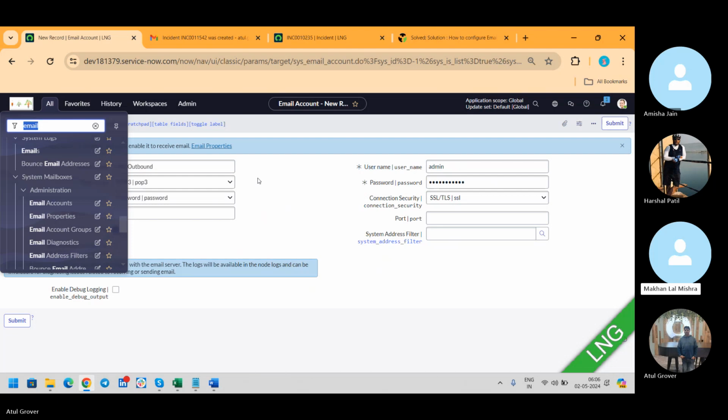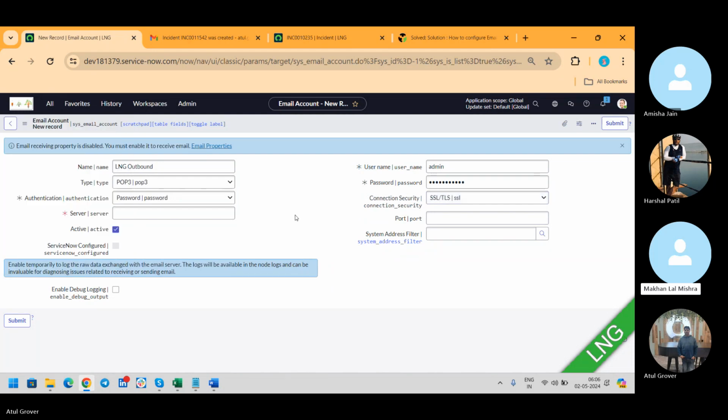Sir, what we are doing right now is for email configuration. So where we are setting the email on incident days, or on SLA? No, that is not yet. After this it will come. Oh, okay. This is a prerequisite.